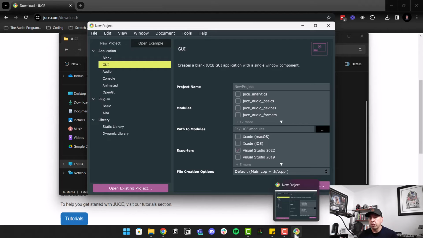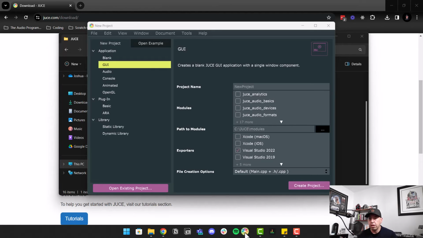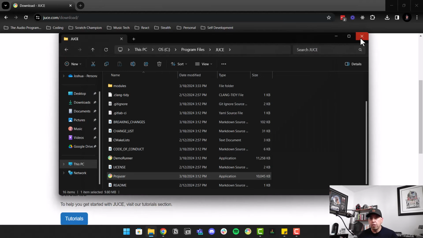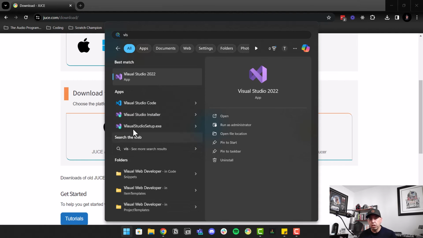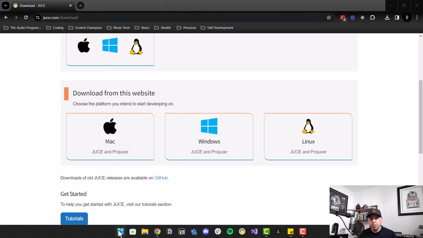I'll describe this in the next tutorial. But what I'm going to do is I'm just going to right click here, and I'm going to click Pin to Taskbar so this actually stays in my task window. So I will just put it here. And I'm actually going to do that with my other applications as well. So I have Visual Studio 2022 and Visual Studio Code.